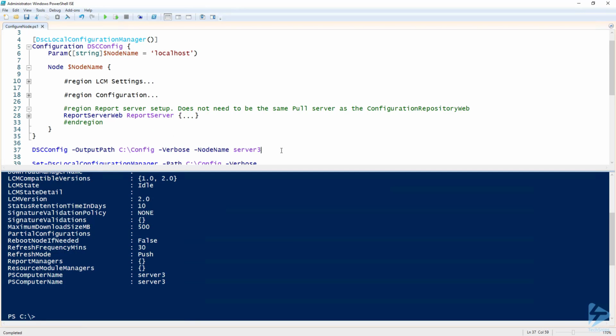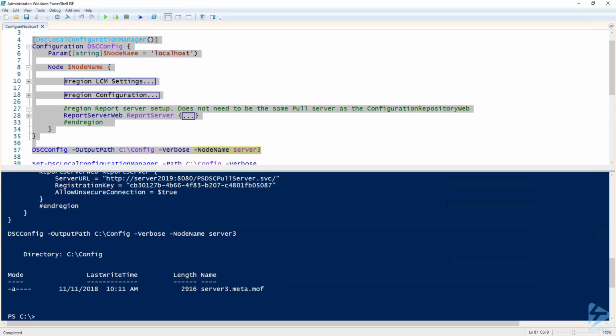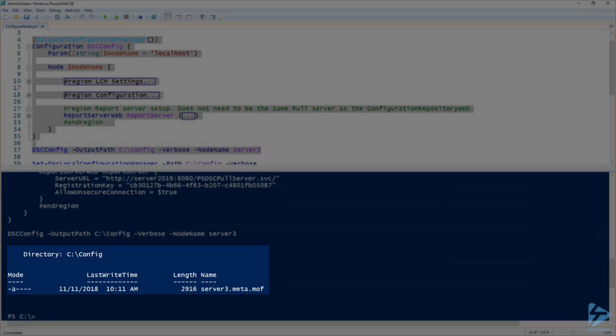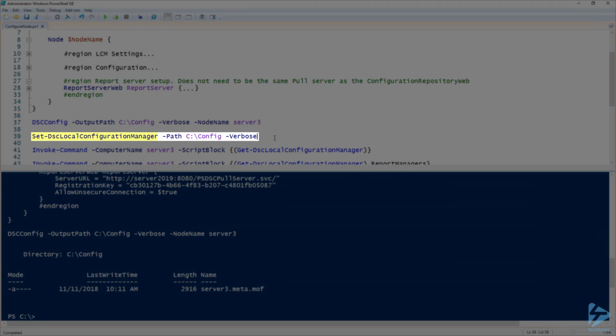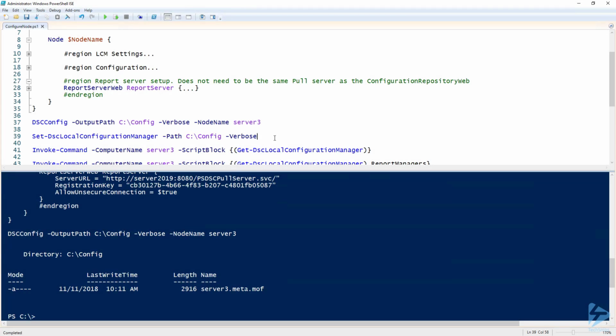Now I'm going to go ahead and run that configuration, and I'm going to specify Server3 as the node name. This will create my metaMOF file, which I'm going to use to apply my LCM settings to my server. To do that, let's run Set-DscLocalConfigurationManager against the path where my metaMOF file exists.